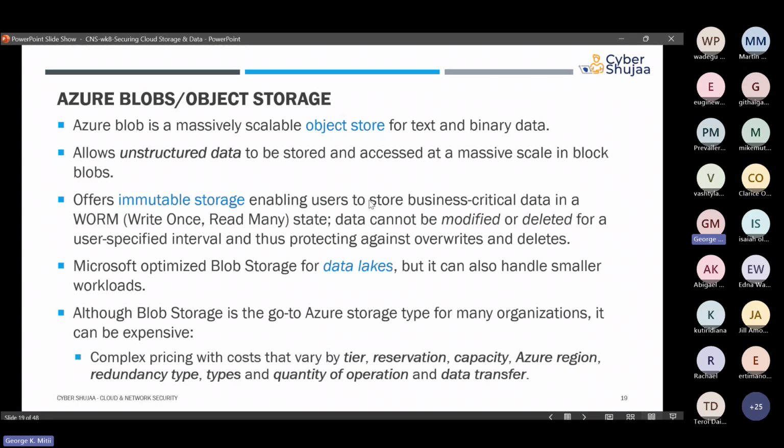And Azure Blobs is a massively scalable object store for text and binary data. So it allows us to store unstructured data inside them. And they also offer what you call immutable storage, and this is just whereby you write once and read many times. So immutable in plain English just means unchanged. So in translation to Azure Blob Storage, immutable storage is whereby you can just write your data into the Azure Blob once, and it will be there for the longest time possible.